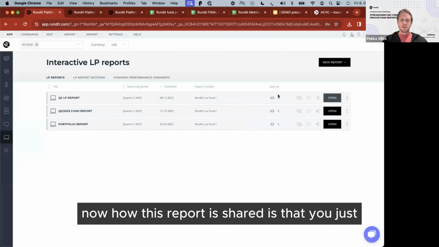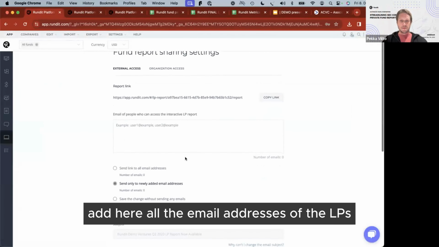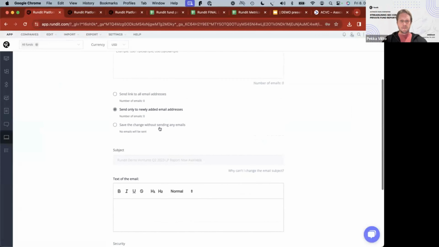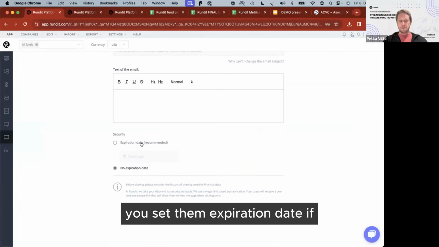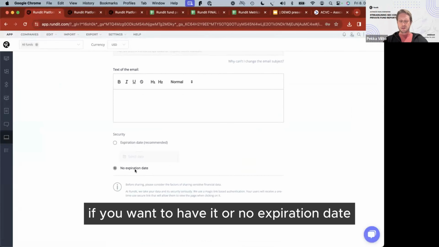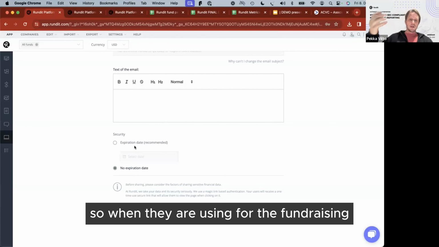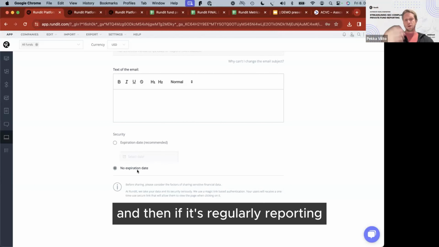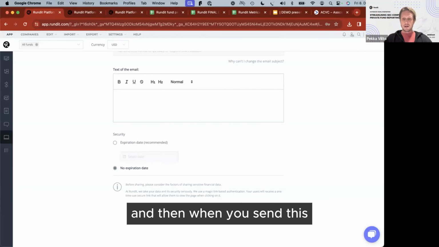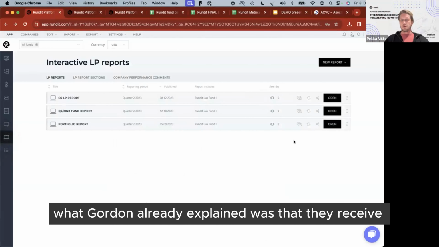Now, how this report is shared is that you just add here all the email addresses of the LPs. Then you write them an email. You set them an expiration date if you want to have it, or no expiration date. There are already funds using expiration dates for fundraising. If it's regular LP reporting, then maybe not. And then when you send this, what they do is what Goran already explained.